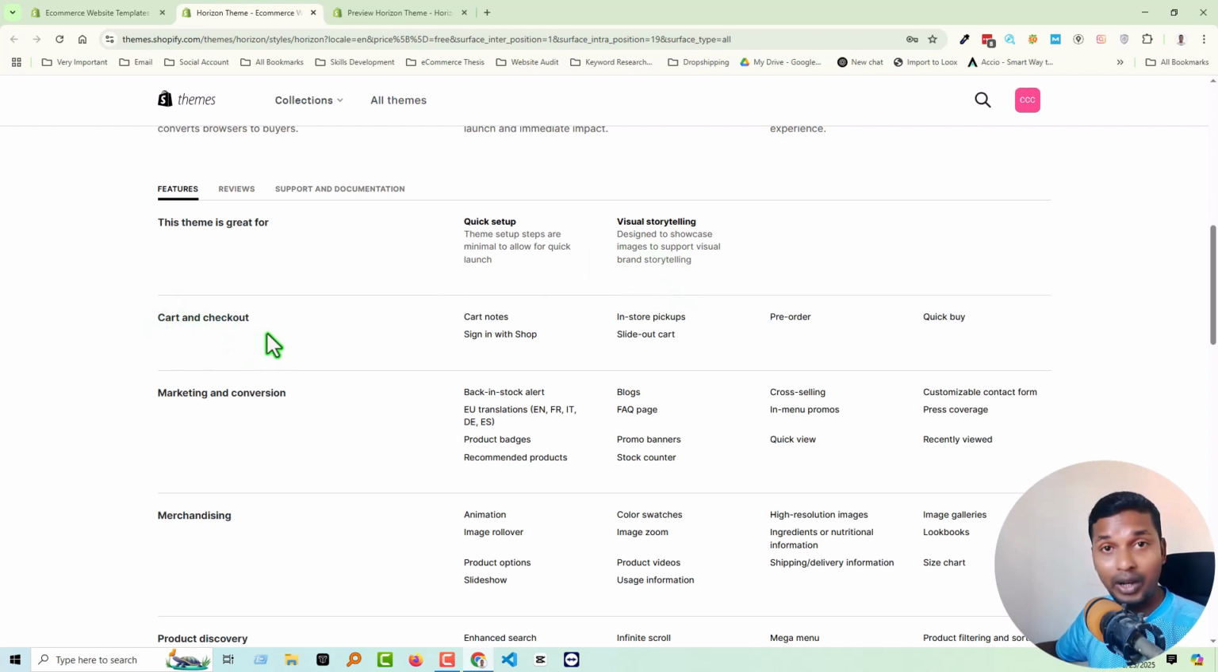Then cart and checkout: added cart note, sign in with Shop, in-store pickup, slide out cart, pre-order, quick buy. Slide out cart and pre-order are very important features, very common for premium themes, but they are not available in any free theme before this theme was published.